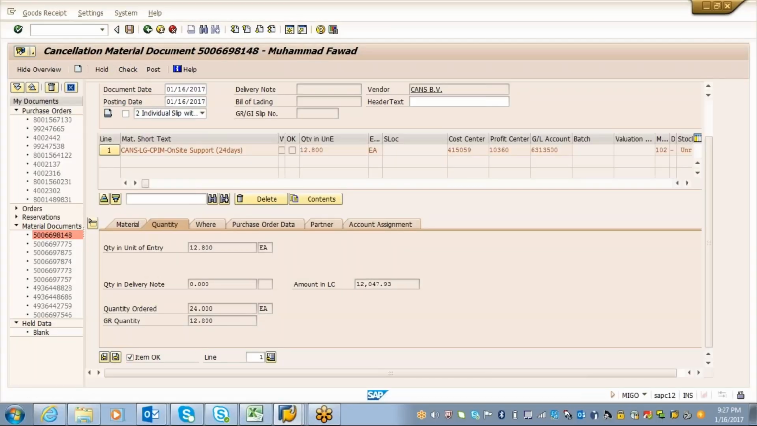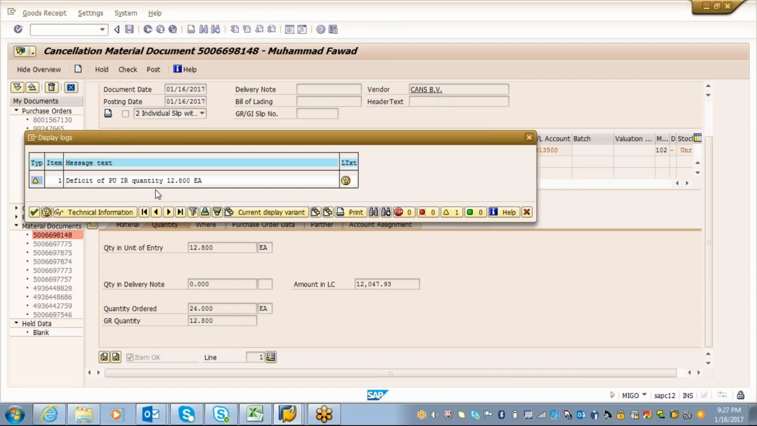If you just go check the header, now you are generally cancelling the output. We maintain the material in the header document. In PO also we can see that. It is just saying there is a deficit of output, IR quantity 12.8. Once you click on output, you can see the IR quantity available.